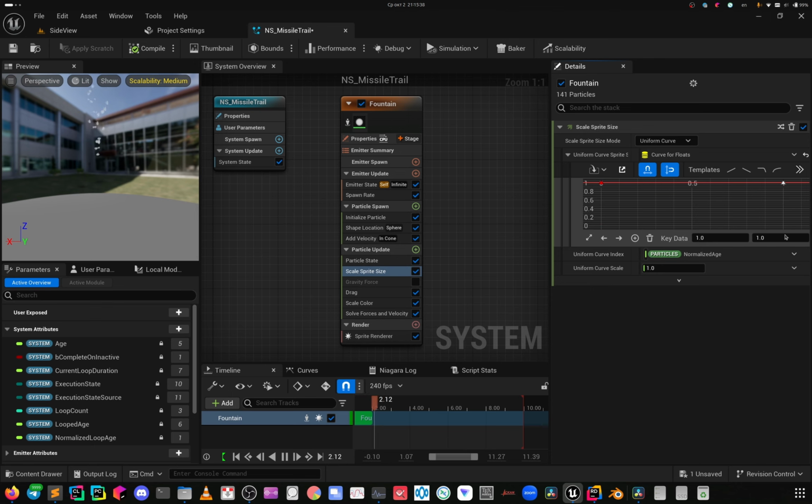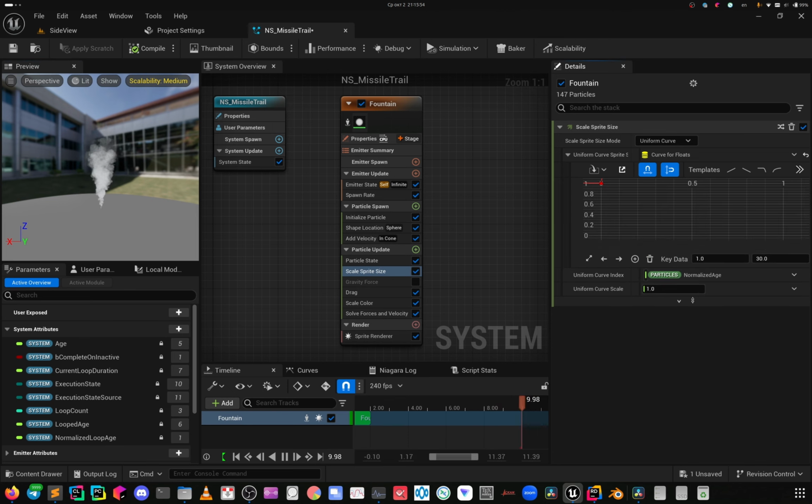Just a quick thing I wanted to say during editing, sometimes your points would move away from the view when you change them, and you could just press the F key to make sure that all of your points are visible within the graph.